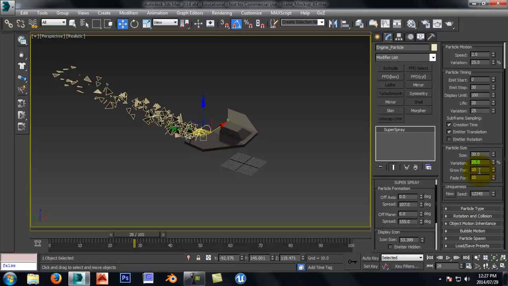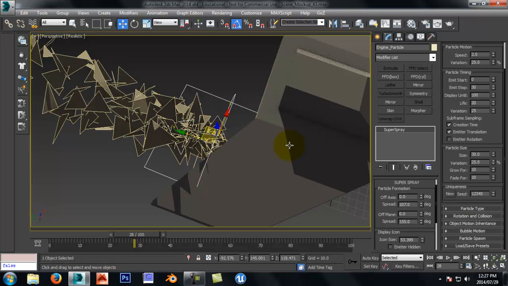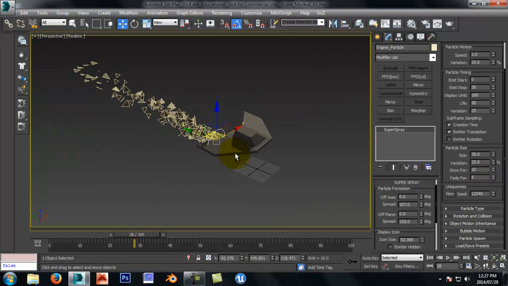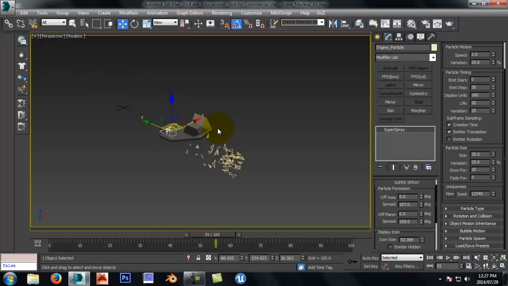Now, grow for. That means a particle will come from existence to existence in 10 frames. So they will literally scale up from nothing over 10 frames. If I kill it, as you can see, they're a lot smaller there. If I make it 0, they're all going to be the same size from beginning to end. So I'm going to set that, instead of 10, I want it to fade out for 5, so it just dies off quicker. As you can see, particles just scale out and die off.